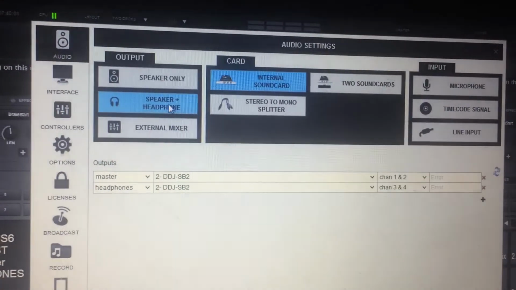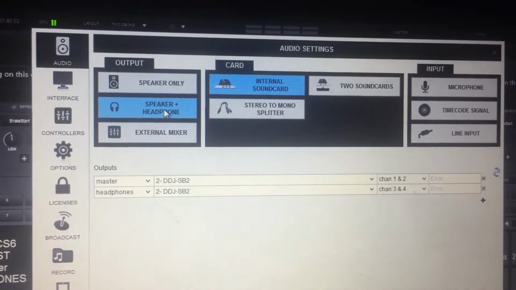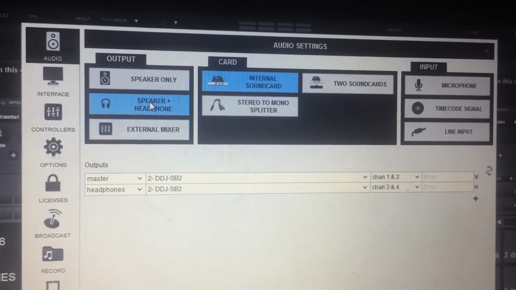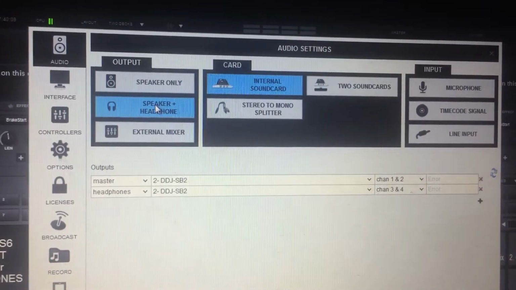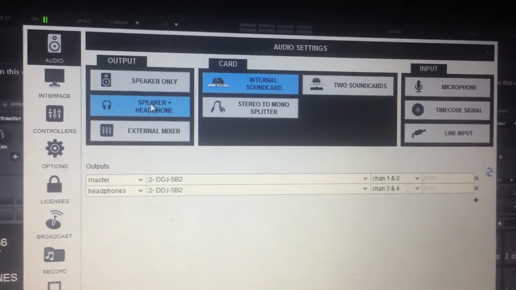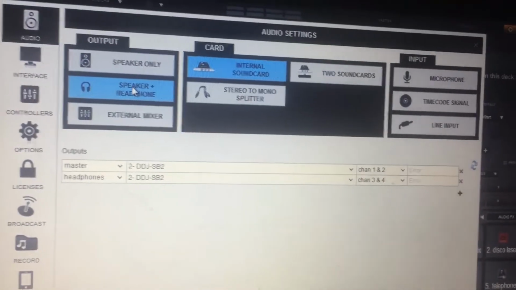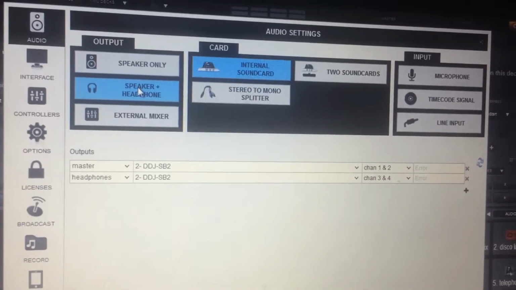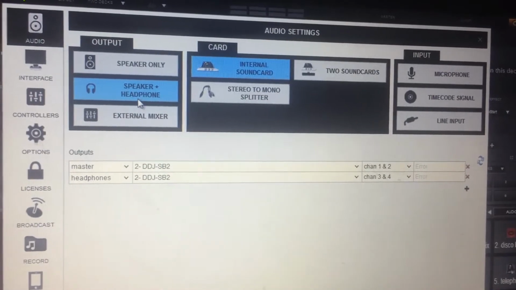Then here it says speaker plus earphone. The reason why I choose speaker plus earphone is because, as an upcoming DJ, like I said before, you need to always deal with your earphone and hear the sound first before you produce it. So this one says speakers and earphones.